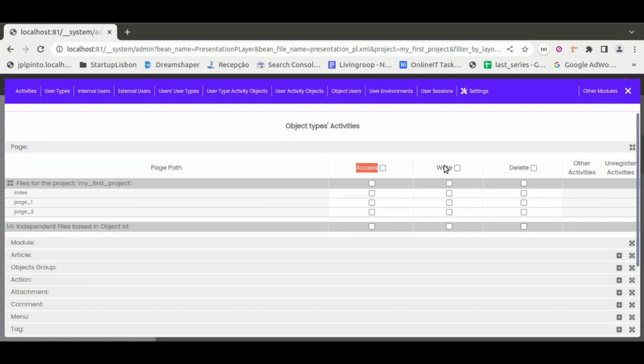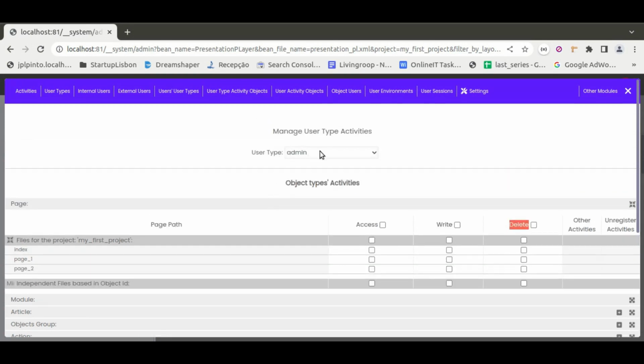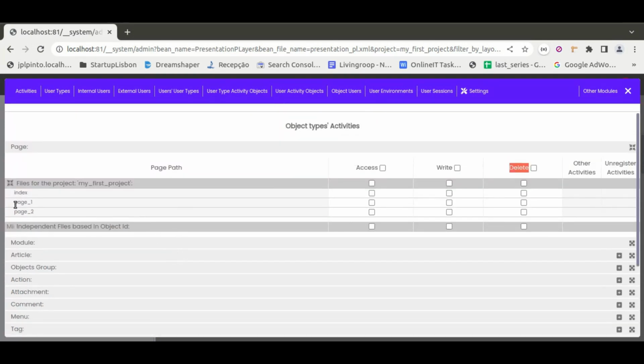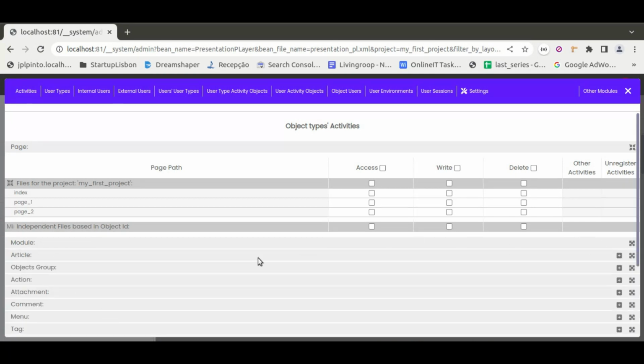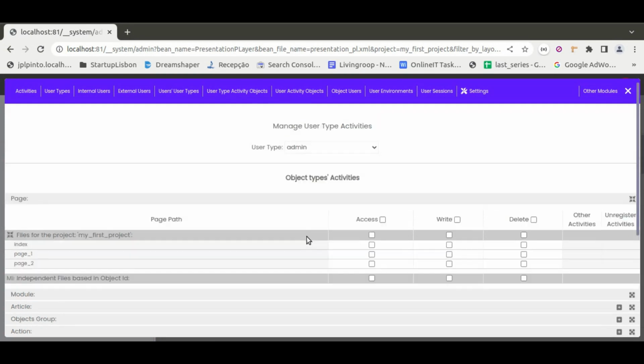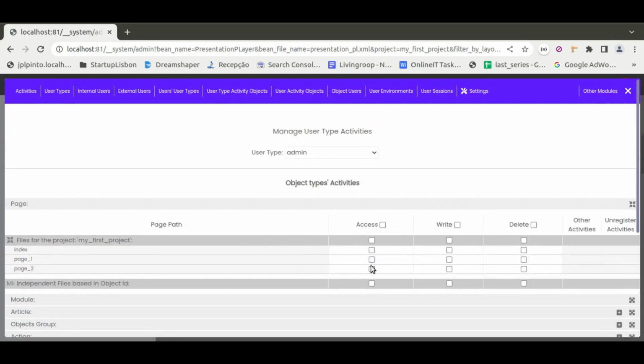So I have the permissions in here in the activities. These are the activities that I have created: the three, access, write and delete. Then I can relate these permissions for this specific user profile to these specific pages. In this case they are pages, but I could do this for the modules too. Each module has specific permissions too.